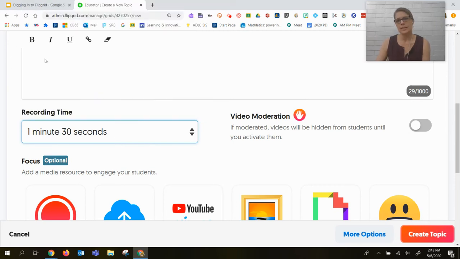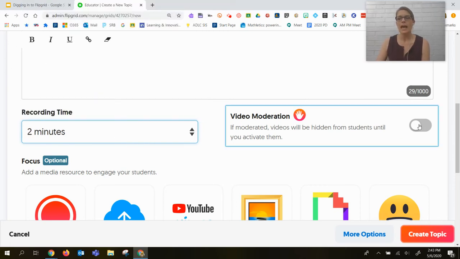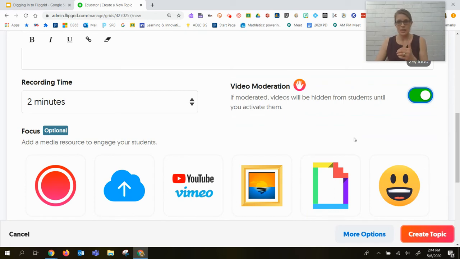In this case, I might say that they have 2 minutes. And particularly for the first couple of times of using Flipgrid, but I would say as a teacher, your default is that you want the videos moderated. Again, we want to ensure that the content is appropriate and that all students feel comfortable on this platform, particularly because they have an opportunity to see each other's responses. Okay, so we're going to say that they are moderated and that they are hidden. The only person that can see them after the student has submitted them is the teacher.